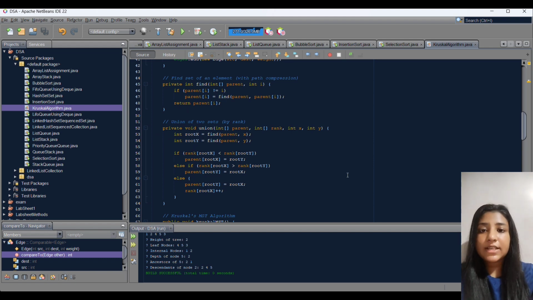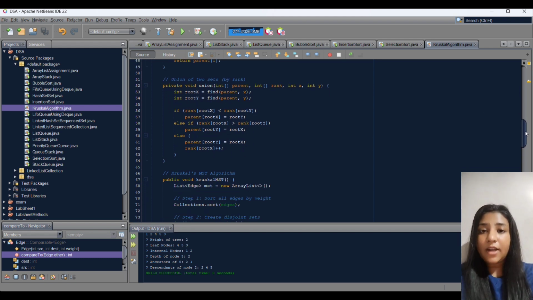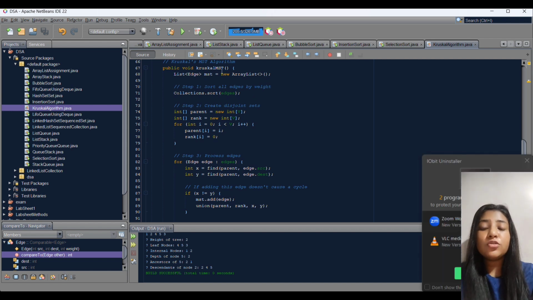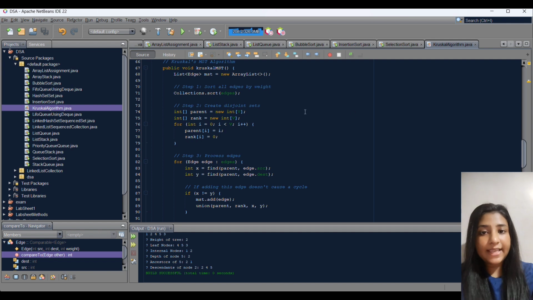public class KruskalAlgorithm. V is the number of vertices. Edges is an ArrayList storing all edges we have added. The constructor just sets V. Later we will add edges with addEdge.